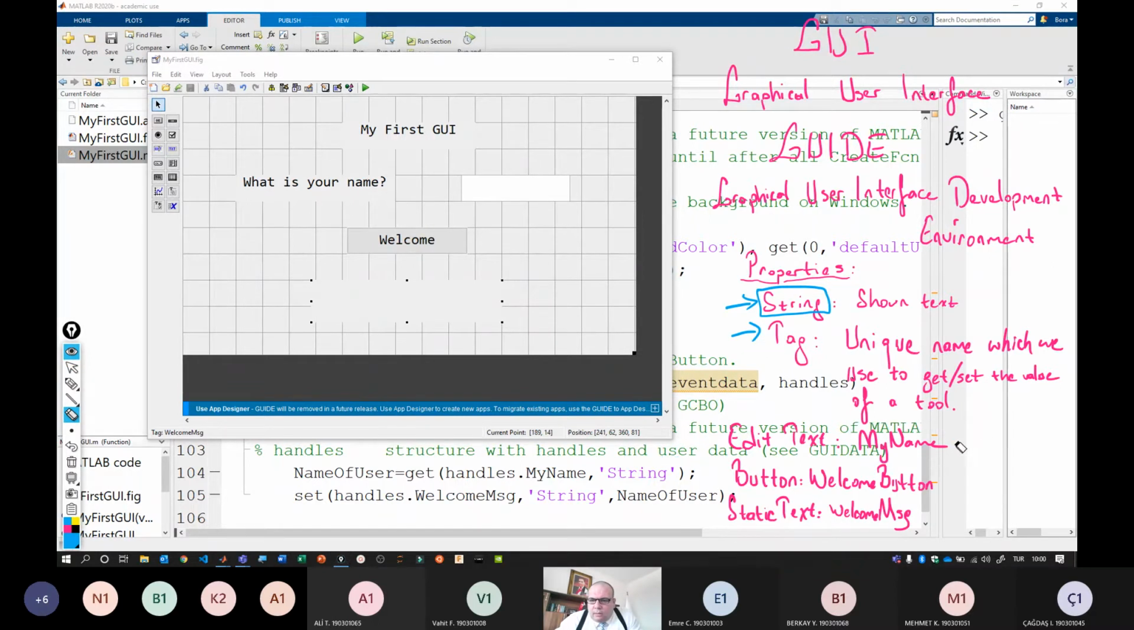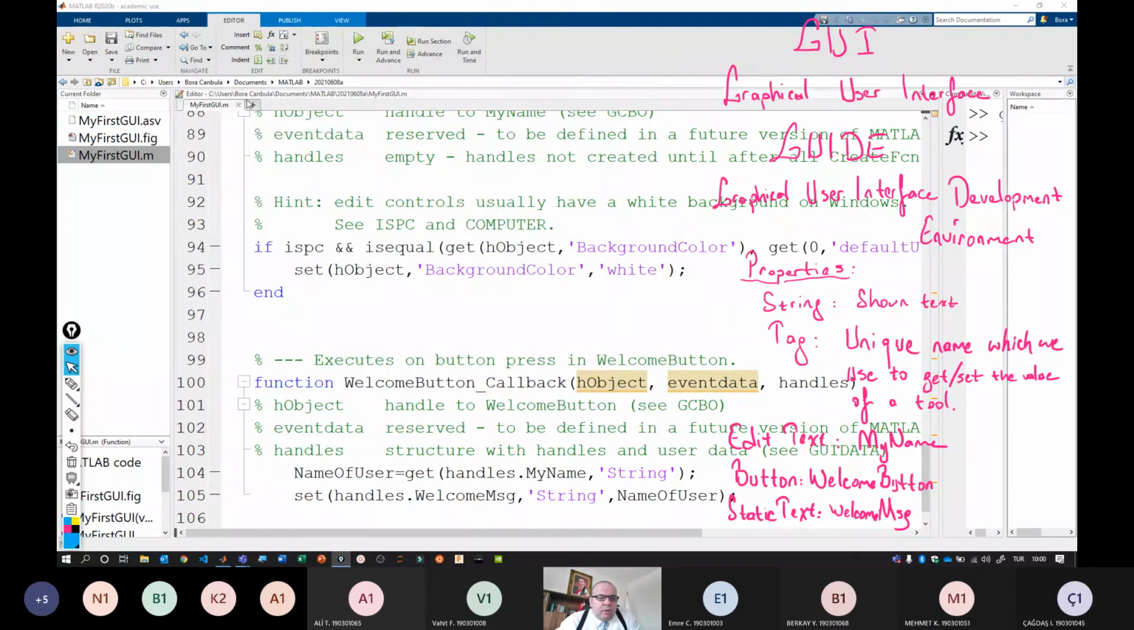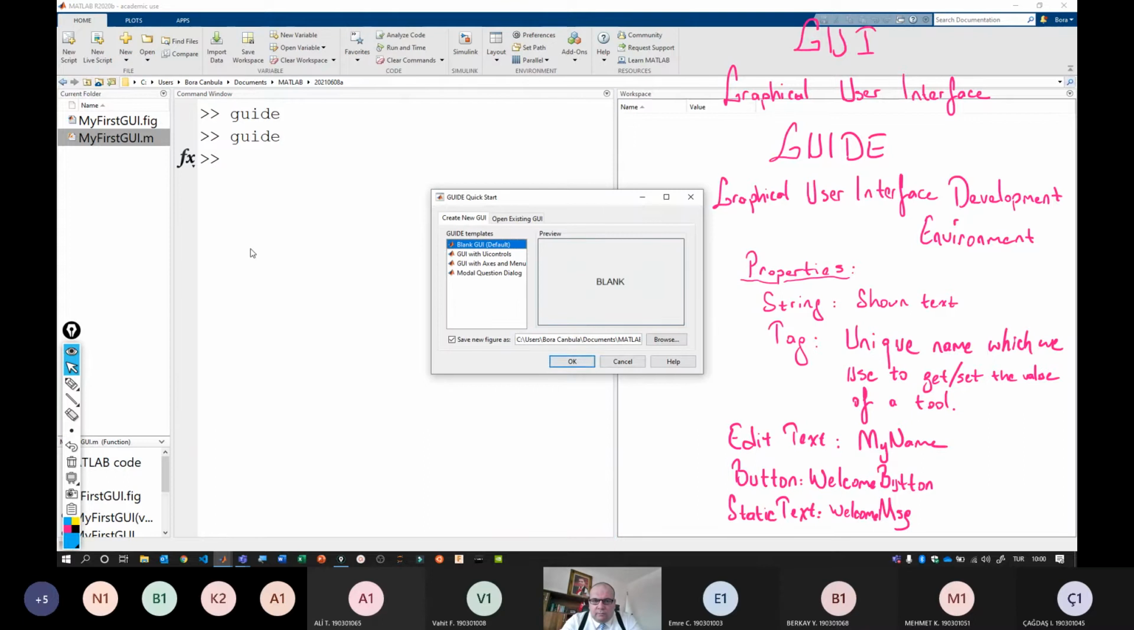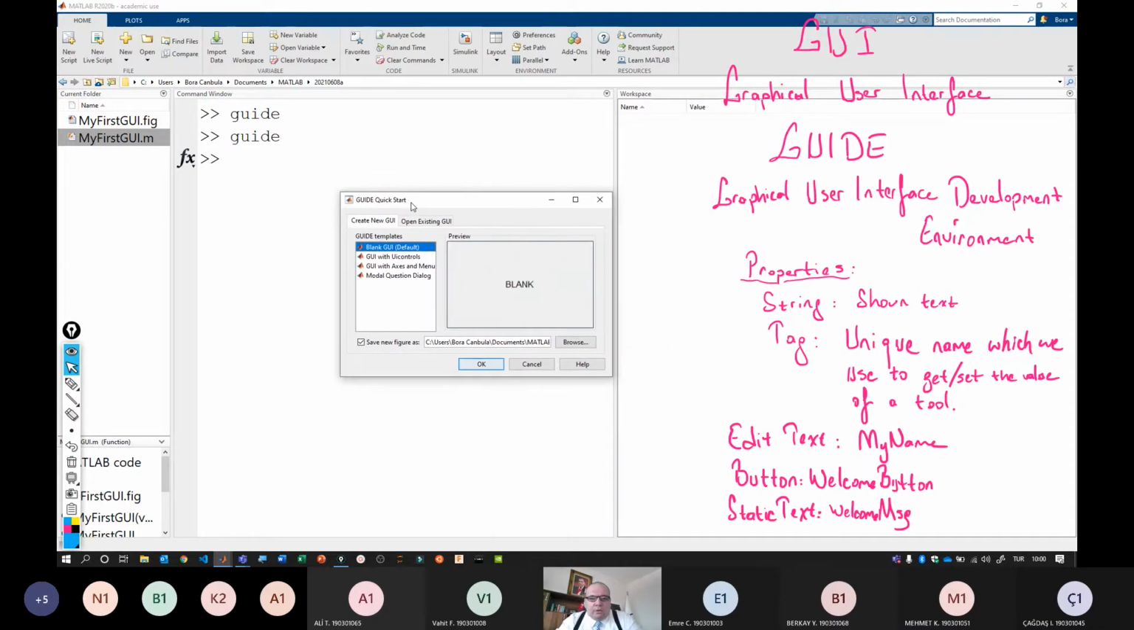So these drawings, and I'm going to create another design. I'm going to do it from scratch. Let me close this and close this. I want to create another design, and I'm going to use the command guide again, which stands for the graphical user interface development environment. I'm going to run this, and it will open up with the same options, and I want to select blank GUI again, and I want to save my figure in a file, and let me use the name try01, for example.